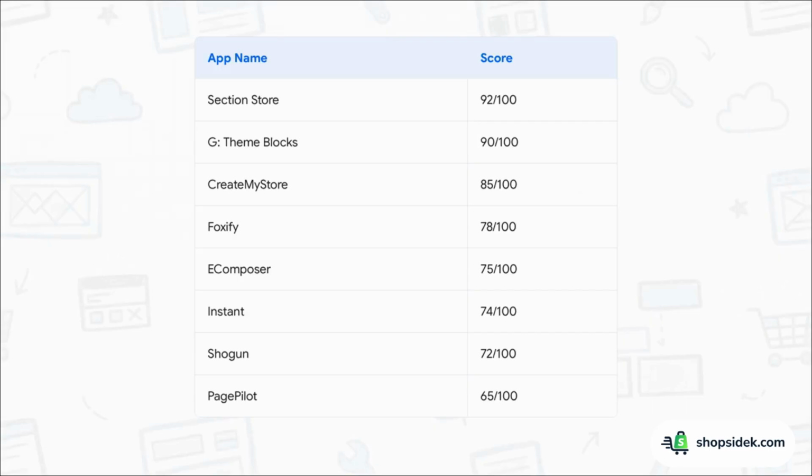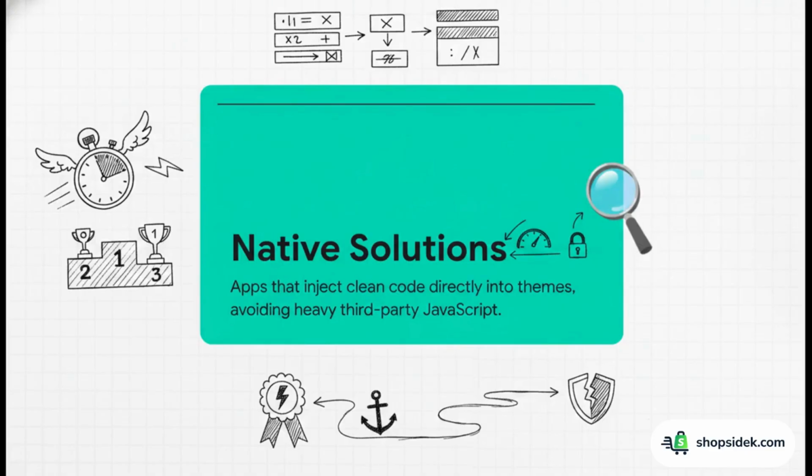Now, what's really interesting about this slide is the incredible divide in real-world performance. Every app claims to be lightning fast, but when you actually test them on a media-rich mobile landing page, the data tells a totally different story. You've got lightweight apps like Section Store scoring up in the 90s, while the feature-heavy visual editors down at the bottom like PagePilot are sitting in the 60s. So why is that gap so massive?